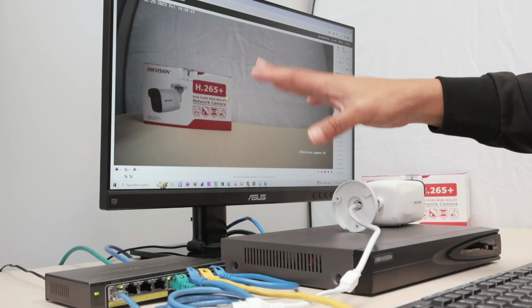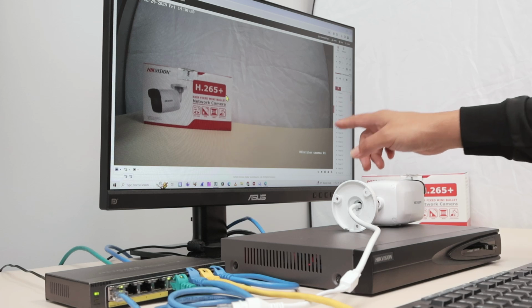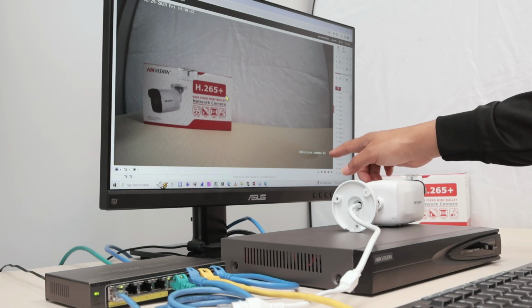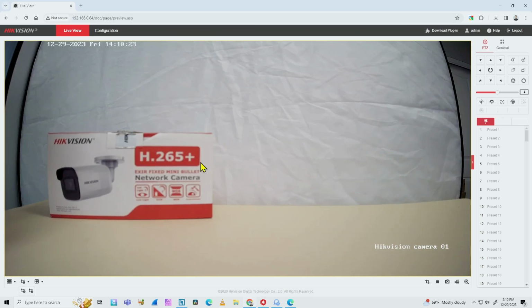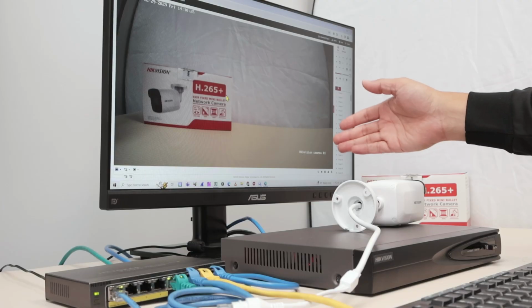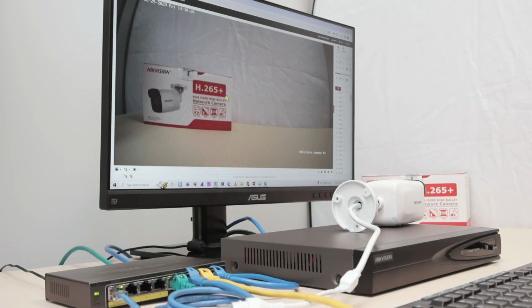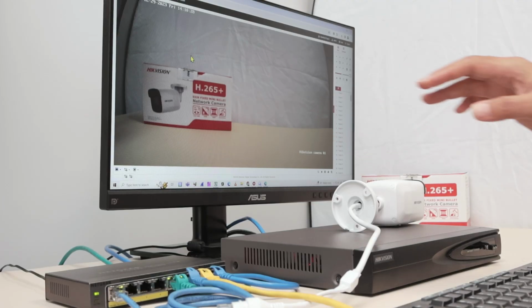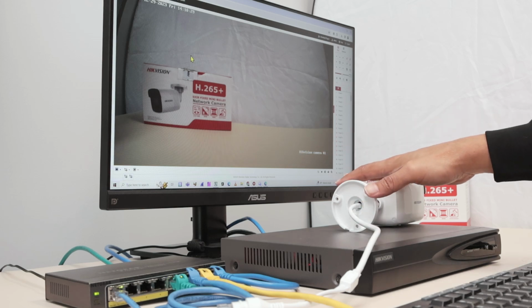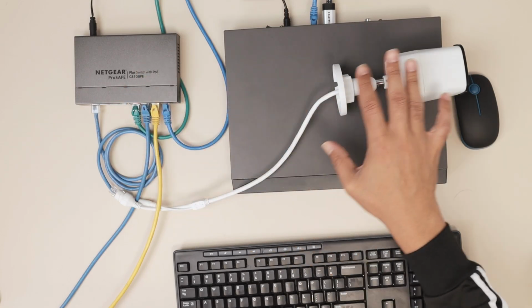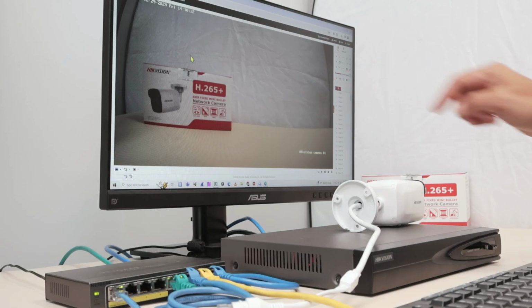So same network, everything working fine. And here I have the Hikvision camera name being displayed on my NVR, right? If I want to change that, it's pretty easy. Right now, I have here the camera itself, so I have access directly to the camera because it's connected to the switch, right? Not to the NVR right now. Let me just load the NVR interface here so you can see.